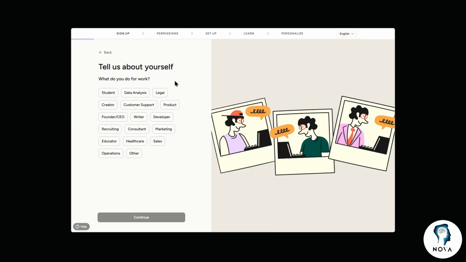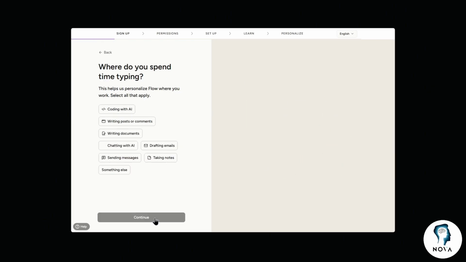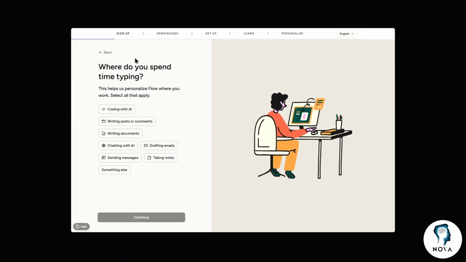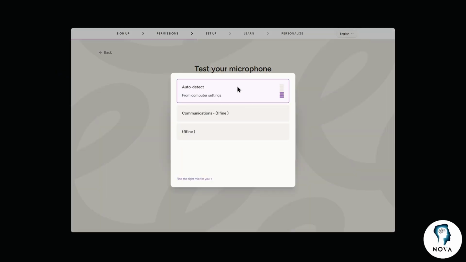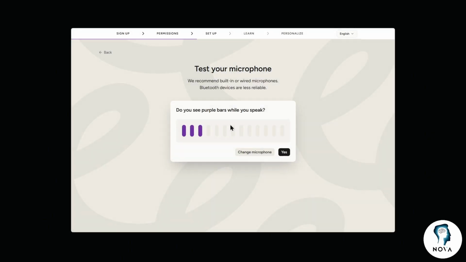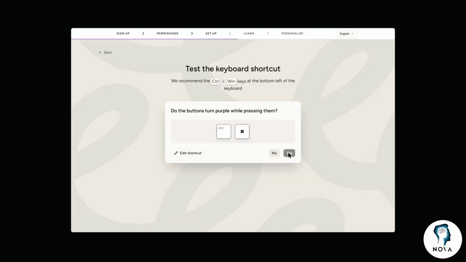Here you'll have to answer some questions, for example, what you do for work and stuff like that. Keep answering those questions. So where do you spend time typing, as an example? Just say, I don't know, coding, whatever. Here, as an example, do you see purple bars while you speak? If you do see it, that means it detects your microphone. If it doesn't, you'll have to click on change microphone, specifically if you have multiple, and choose this specific microphone that you're using. If it does, just click on yes.